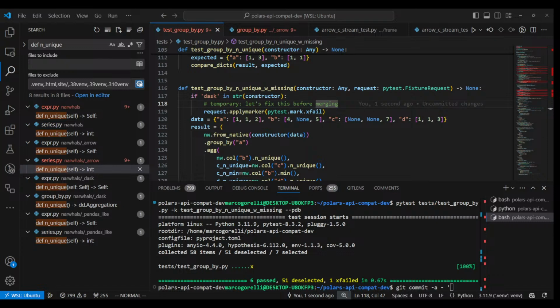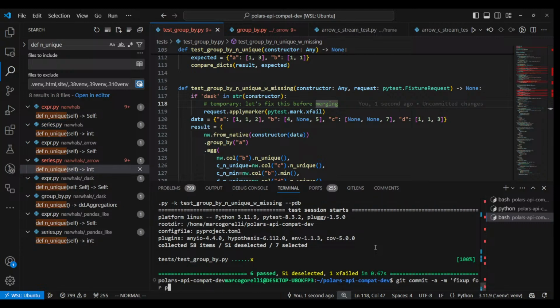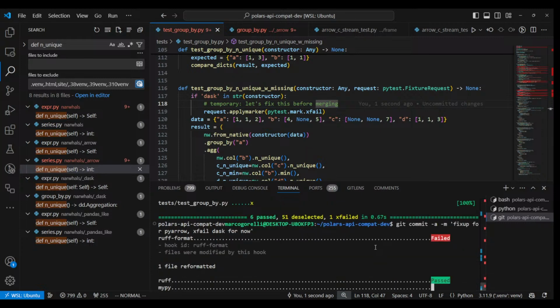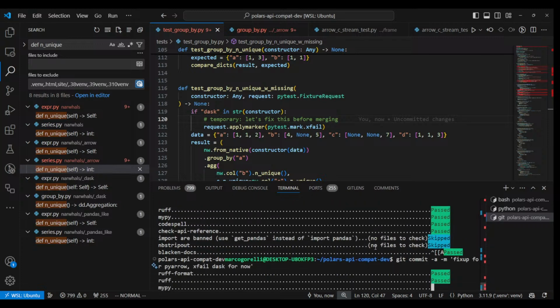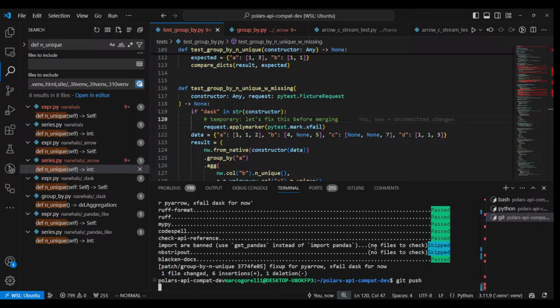Okay, we are at the end of the Pomodoro session, and I do have a meeting in 20 minutes. So fix up for PyArrow, xfail Dask for now. We will get Dask, but a bit later.